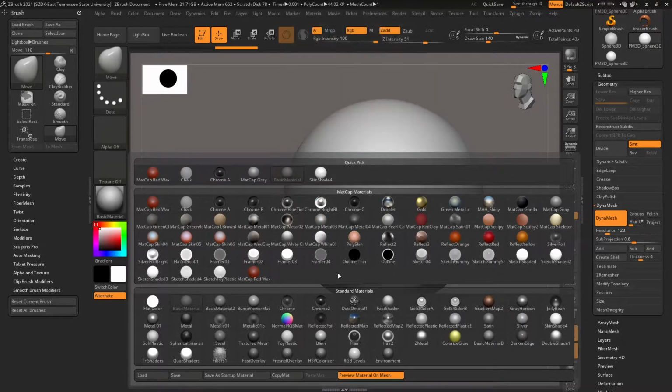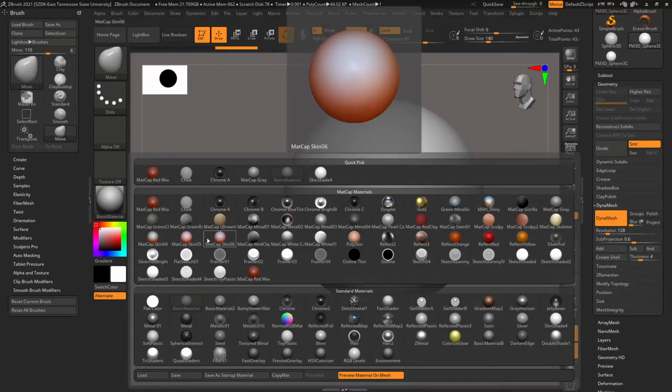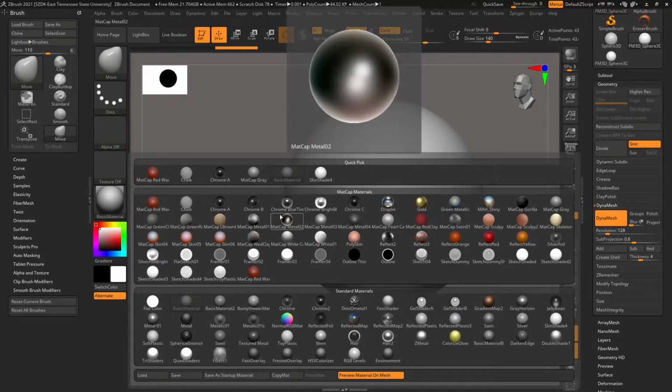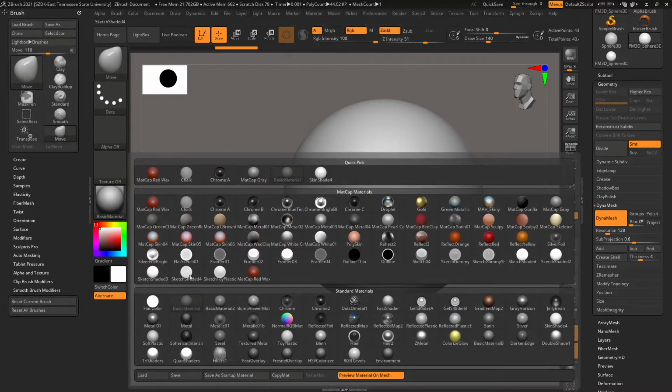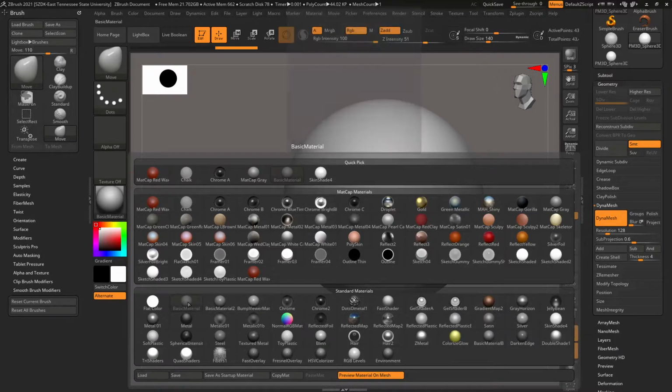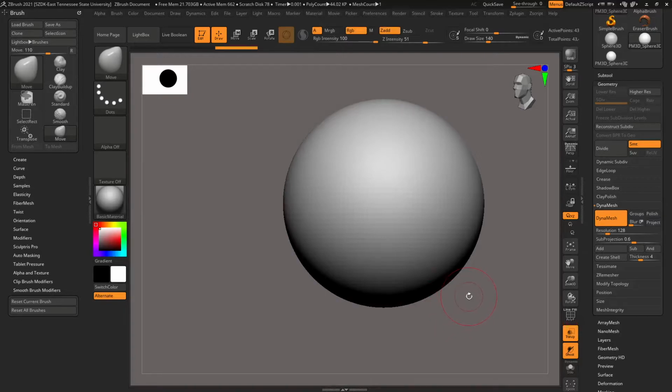Any shader in this section has its own lighting, so it doesn't really calculate well with the light when we use it for rendering. But this section is the one that will take up the light correctly. So I like to use basic material here. In the future, you can play around with this too, but for sculpting, basic material would be the best.